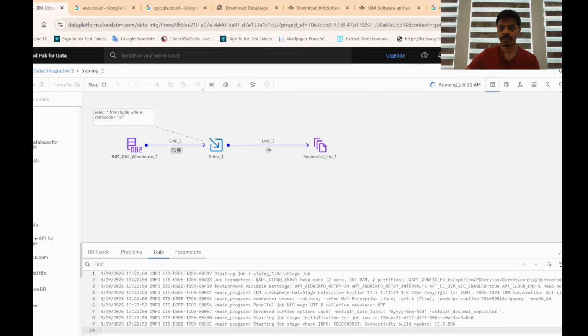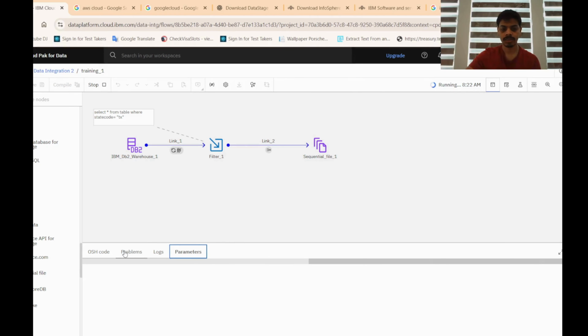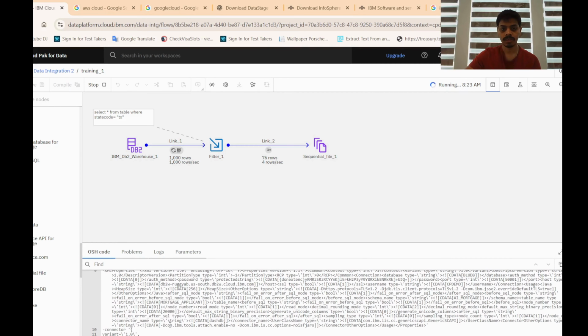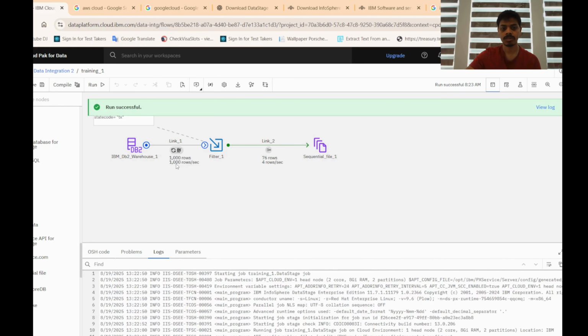Running is in progress, and we can also see the log files here, starting job. For partitioning and everything we can see every log and parameters here, and if we have any problems in our code it will show here. OSH code means the coding level. Here you can see the data was transferring at 1,000 rows per second, and on the link from the filtered data it was sending only 76 rows at 4 rows per second, and the run was successful.